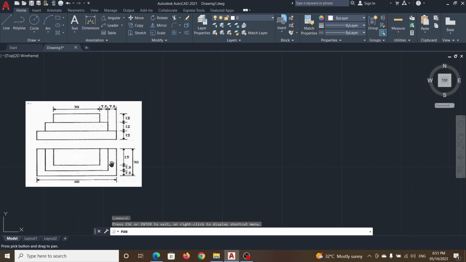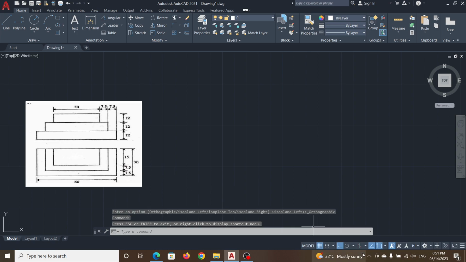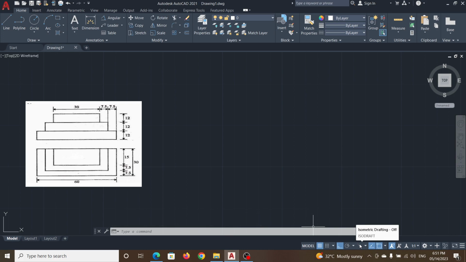Let us develop now. In order to draw this isometric drawing, what do you do? Look at this view here. Look at this icon here. This is the isometric drawing. If you don't have this isometric drawing on your screen, you can type directly snap style and type 1, or you can type DS and then select the isometric snap.